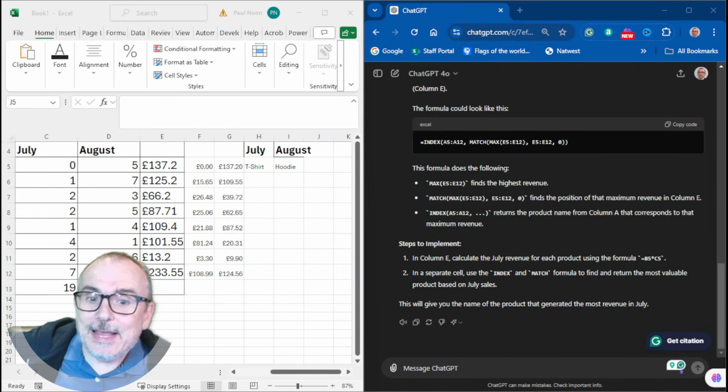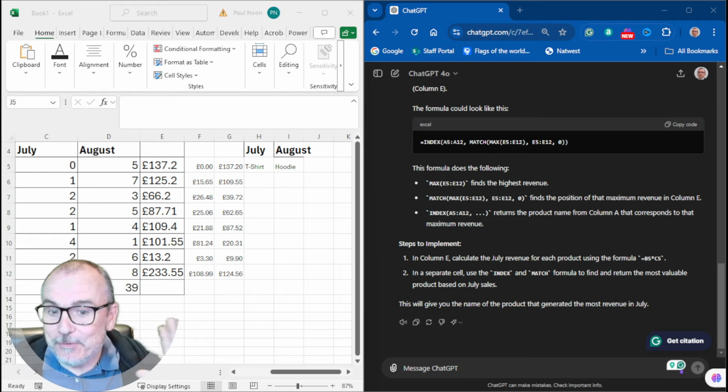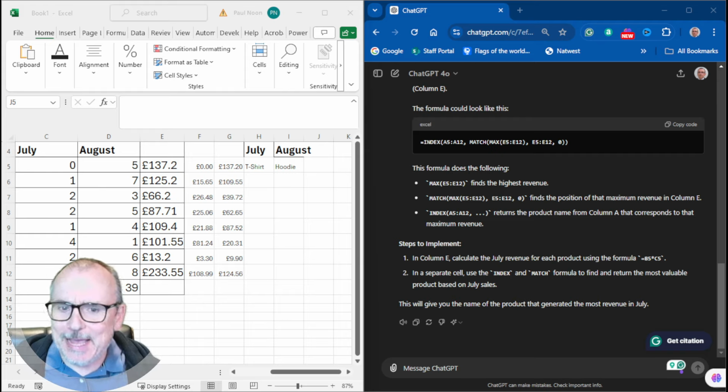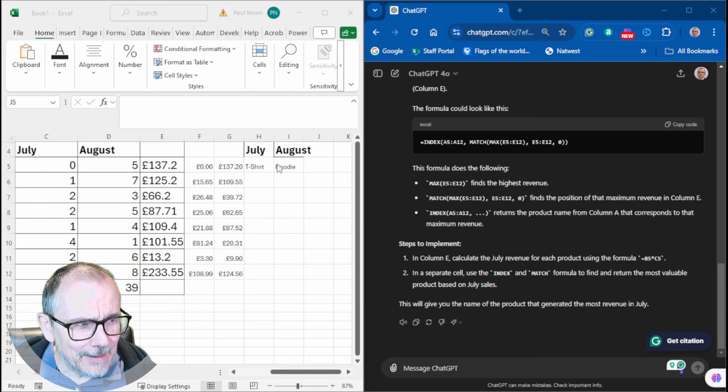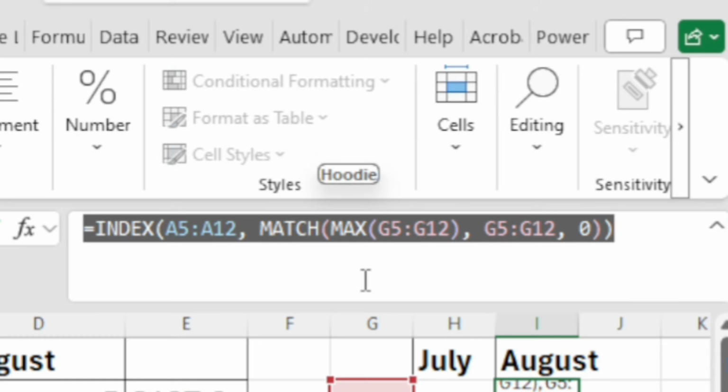Okay, so the next thing you can do is get ChatGPT to explain complex formulas that you find in spreadsheets, especially if somebody else has created it. Let's have a look at this simple spreadsheet again. I have moved everything over. We now know that in July, the t-shirts were the best seller, and in August, the hoodies were the best seller. And I have this complex piece of formula here.